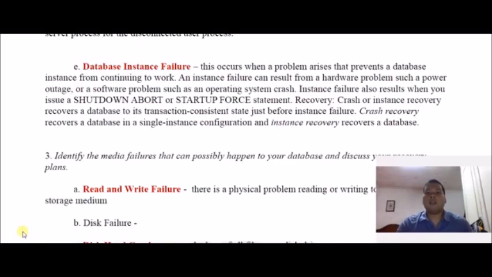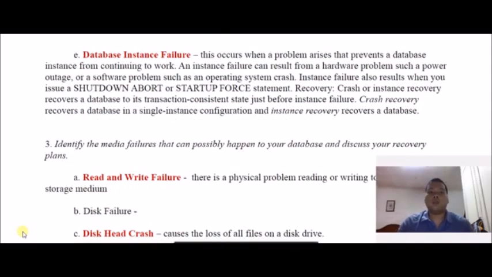This occurs when a problem arises that prevents a database instance from continuing to work. An instance failure can result from a hardware problem, such as a power outage, or a software problem, such as an operating system crash. Instance failure also results when you issue a shutdown abort or a startup force statement. Recovery: crash or instance recovery recovers a database to its transaction consistent state just before instance failure. Crash recovery recovers a database in a single instance configuration, and instance recovery recovers a database.